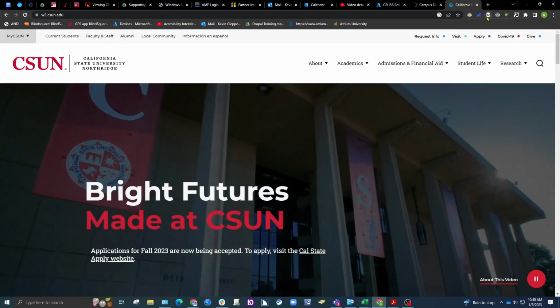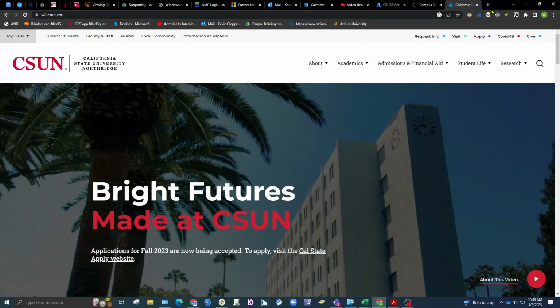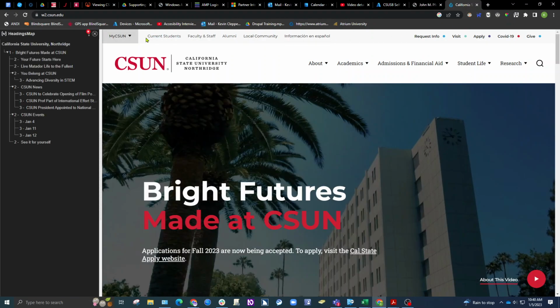If I were to hit heading level 1, let me pause this video really quick. You can see that there is only one heading level 1 for this page, and they actually have their headings in proper order as well.